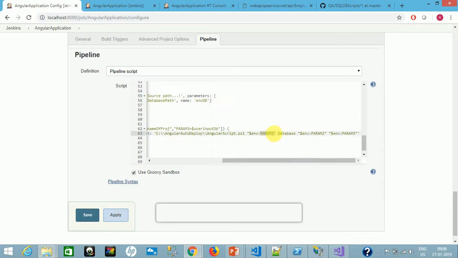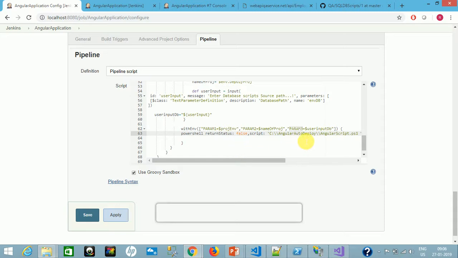In this stage I hard coded database as my stage. This is my project name. This is my DB path. So I am passing four variables like this to my PowerShell script, and I am executing all the corresponding steps based on the build parameters the user gives. Whatever the user gives as build parameters, the corresponding steps are going to execute.